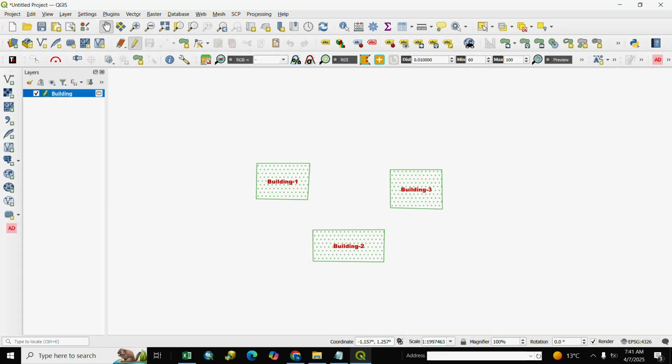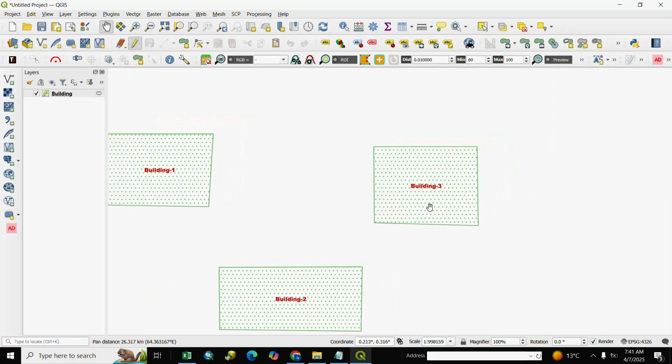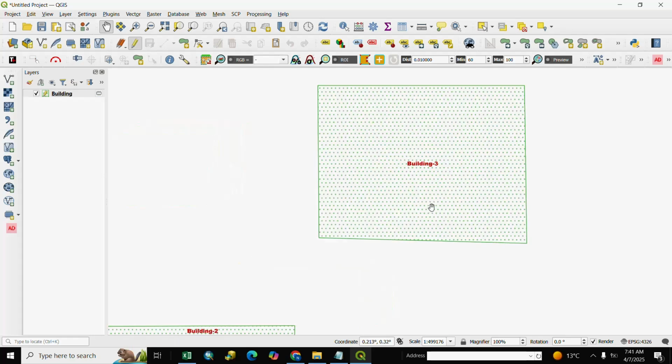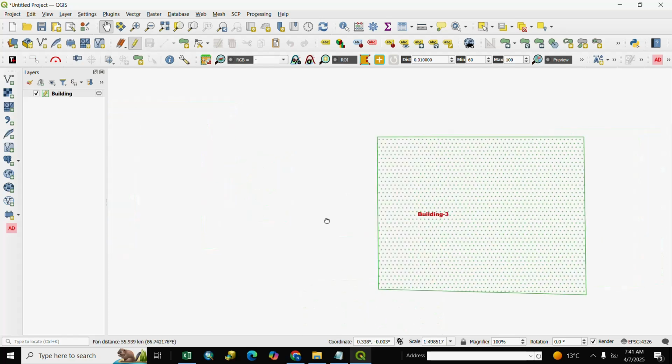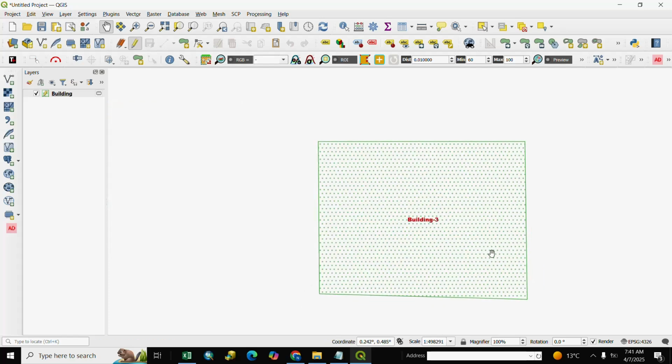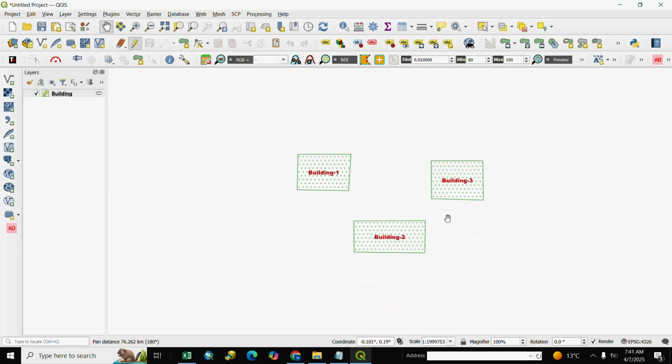So let's start. Here is our QGIS, and you see a small scale here, and we zoom in. Here is a large scale. You see here is large scale, and here is small scale. Large scale means more detail and small area, and small scale means less detail and more area.